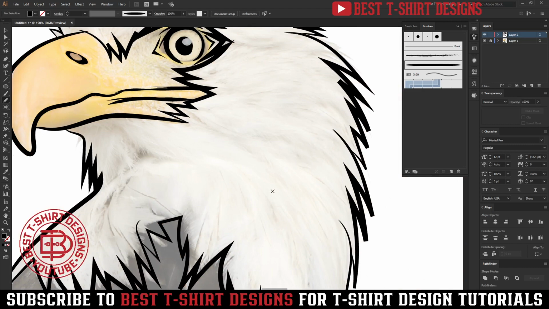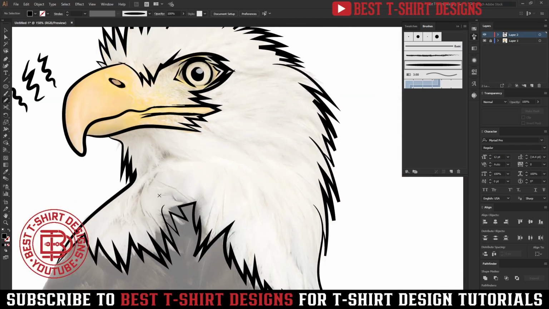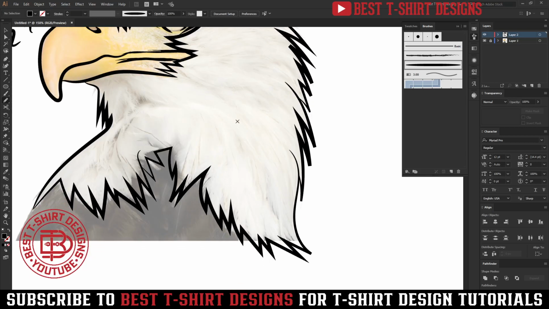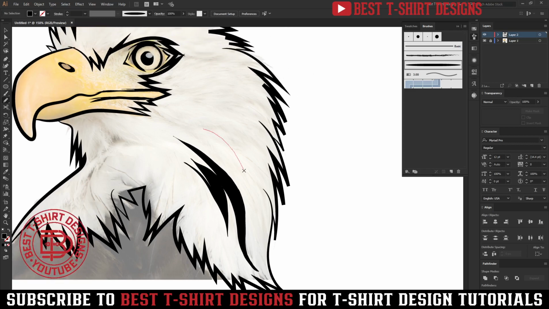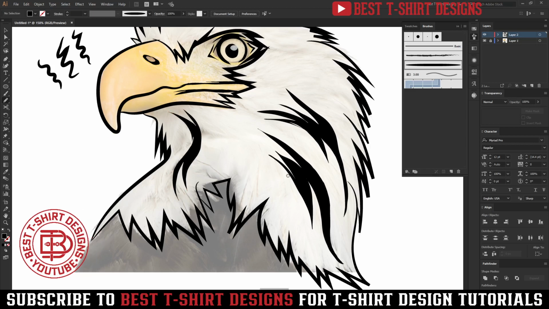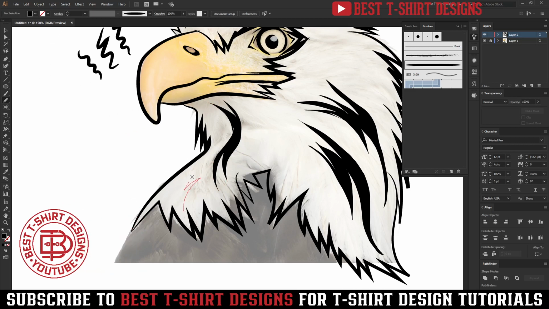Now for this area here, you can see this is the curve of the feather of this eagle, so we can keep that. And for doing that, I'm going to just follow the curve. So these feathers are coming this way, kind of this way, so I can simply draw a shape like this. This one is also coming in this way, just like this, that is fine. But here it is coming kind of this way, in this style, so you can keep that. And here it is going in this way.